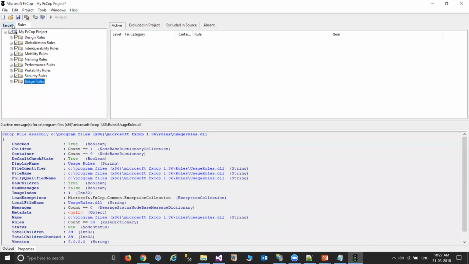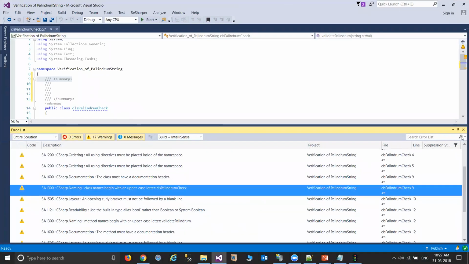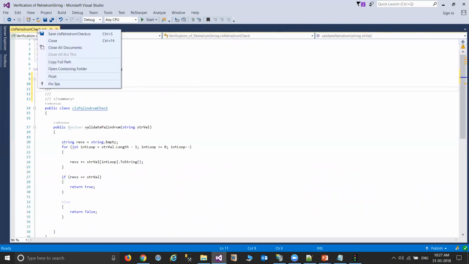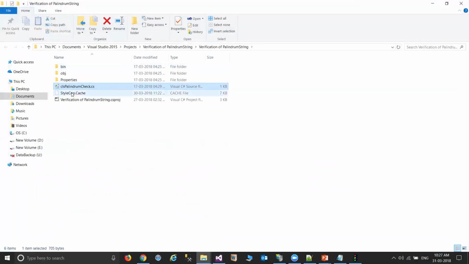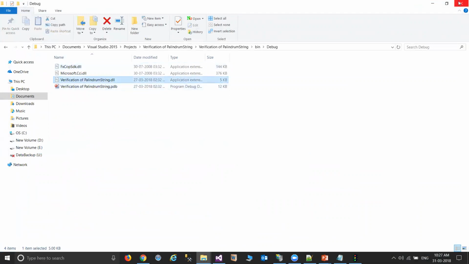So this is about the target. Now, I have an assembly, a verification of palindrome string. This particular assembly I'm going to verify through FxCop. So go to this folder, and here I will have this parent DLL. I need to verify it.